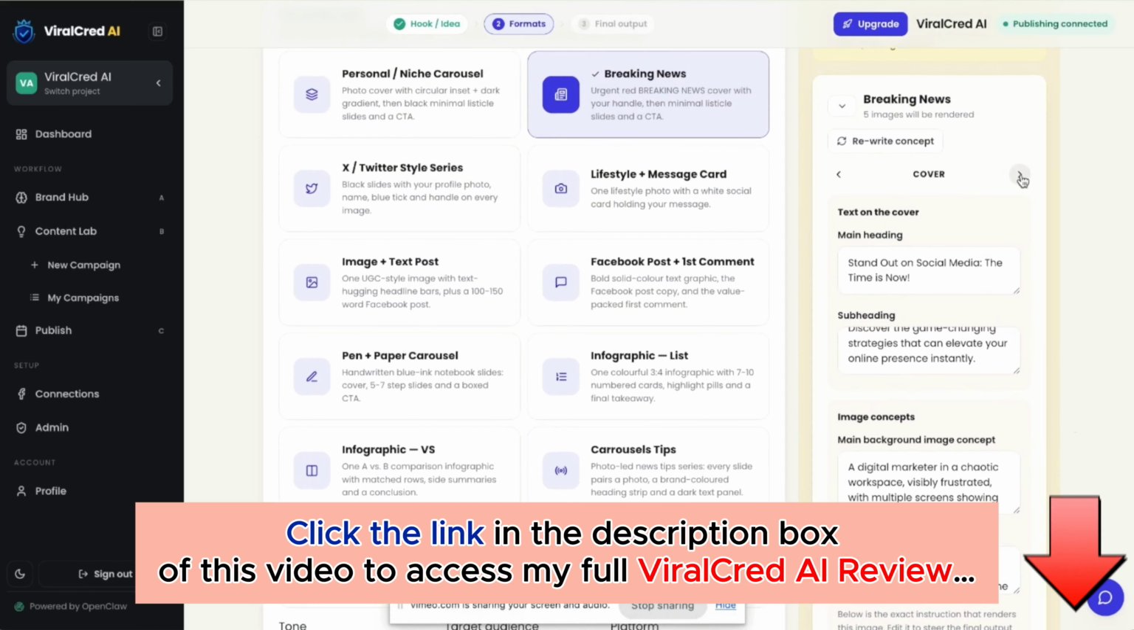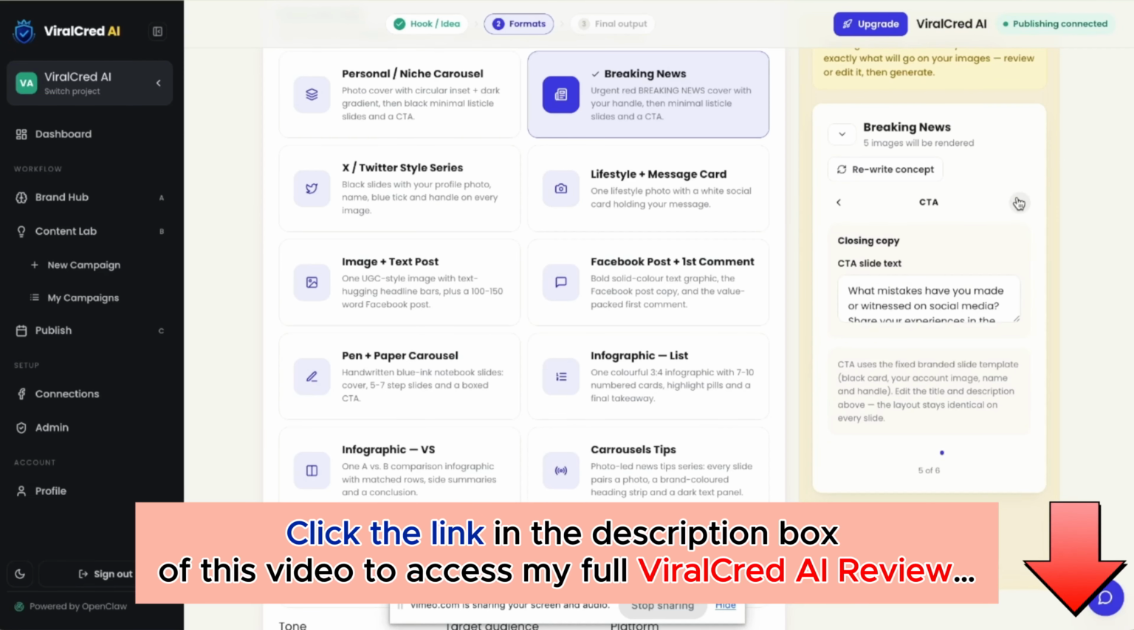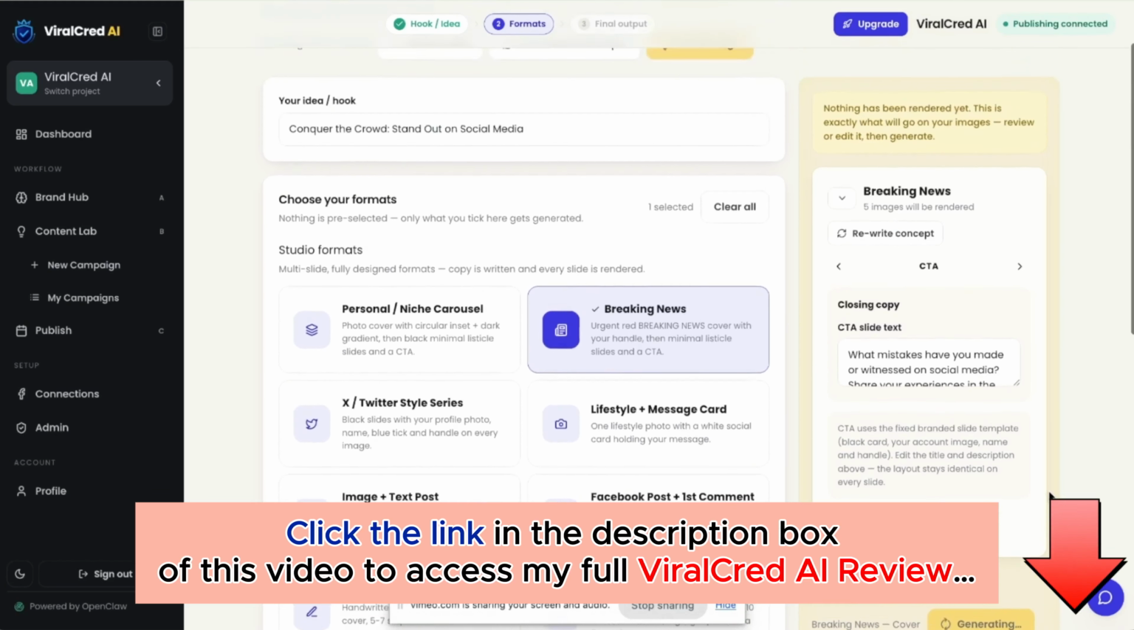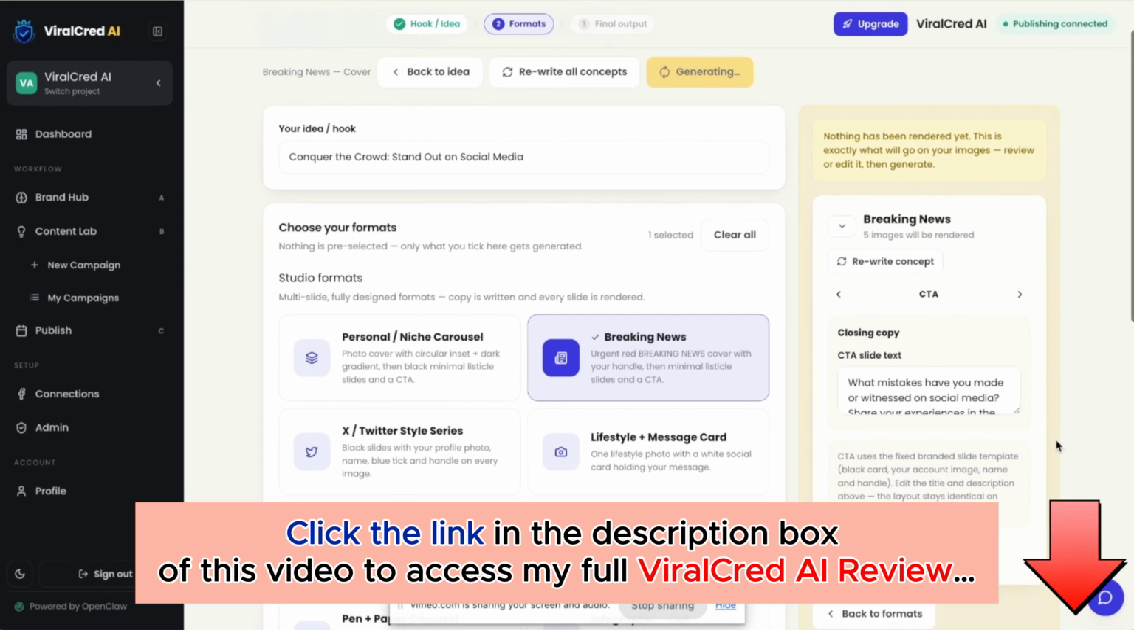And similarly, the information is there for other slides, like slide number 1, slide number 2, 3, and we have the CTA slide. So all this information is here. Now all I have to do is hit the generate image button, and it's going to generate all the 5 images for me. You can just wait for a few minutes, like 1 to 2 minutes, and it's going to generate all the images with all the information that we just finalized.